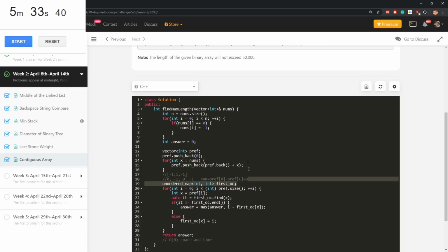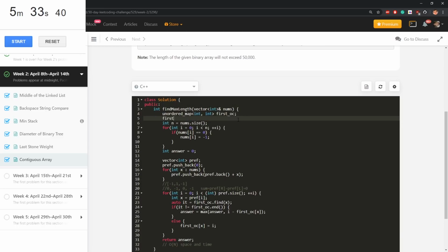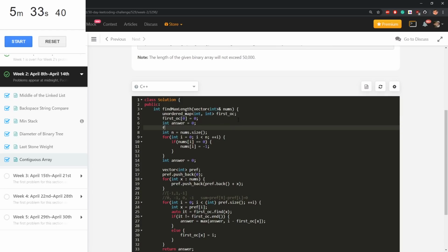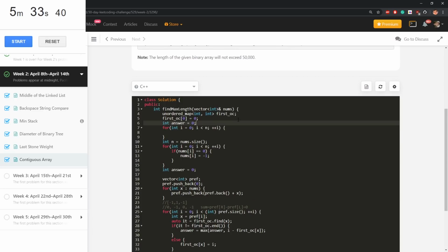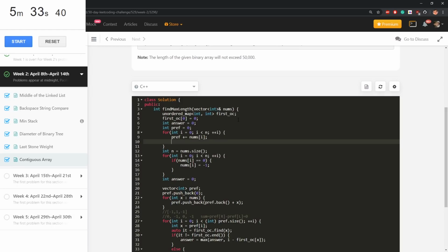Let's try that now in some shorter format. First occurrence of zero, let's say, is zero. Answer is zero. Is that right? Okay. For every number, there is also some prefix sum equal to zero. Pref plus equal nums of I.